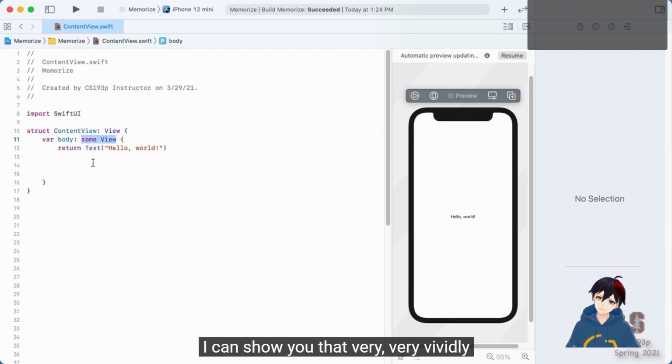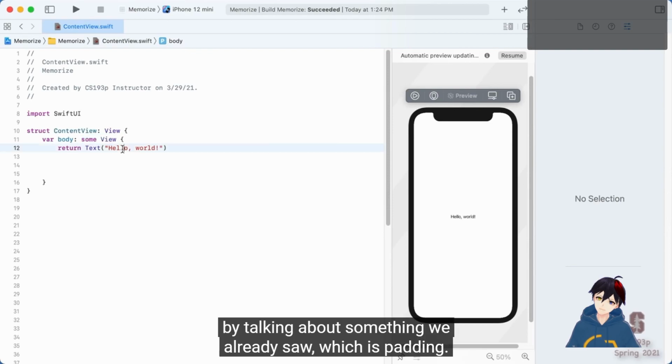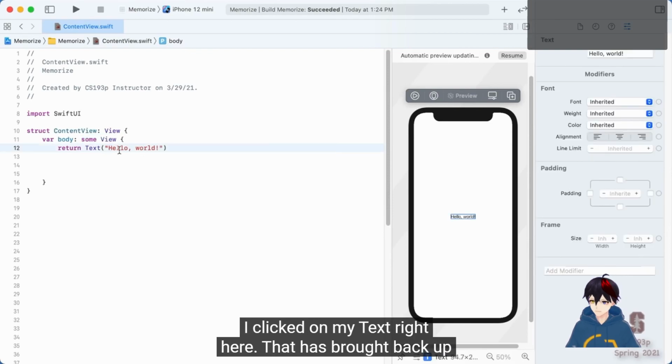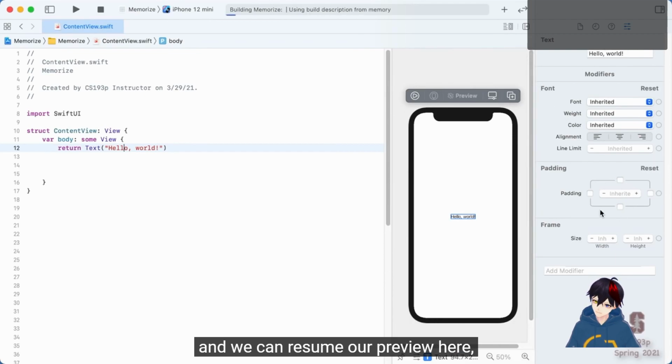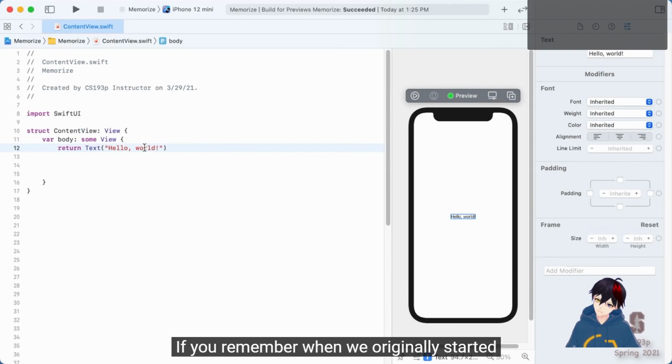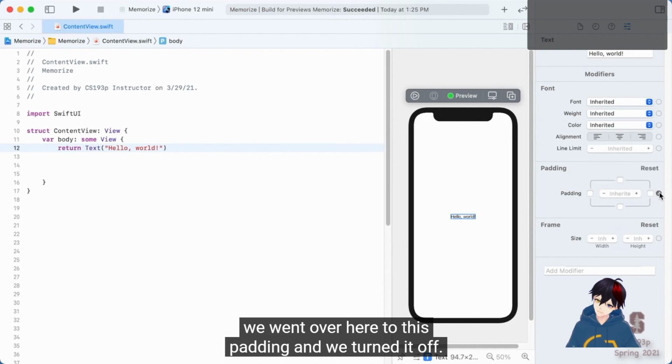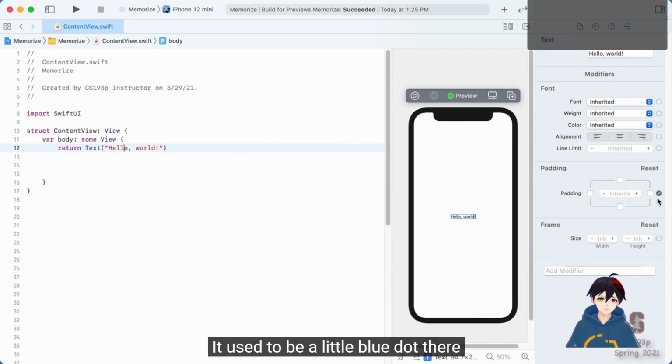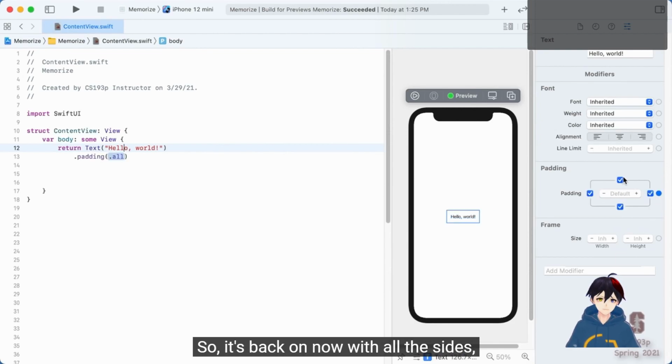I can show you that very vividly by talking about something we already saw, which is padding. So I clicked on my text right here. That has brought back up the preview, which we can resume, and it also brought this inspector back for us. If you remember, when we originally started this with this text, we went over here to this padding and we turned it off. It used to be a little blue dot there. I'm going to turn it back on. So it's back on now with all the sides, see padding all right there.